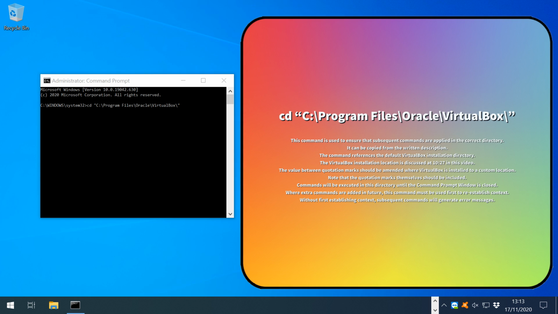Not only do we need to do this now, but we'll also need to do this in future if we decide to return and add in extra commands. We've placed the default VirtualBox installation pathway in the description, but should you have entered a custom installation path, much like us, you'll need to enter the correct path here.